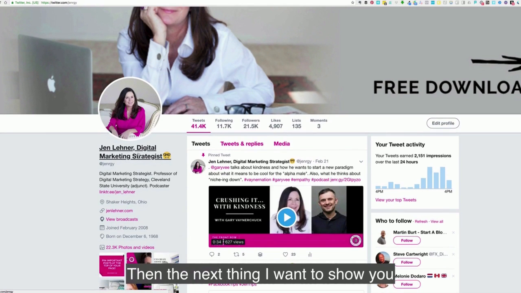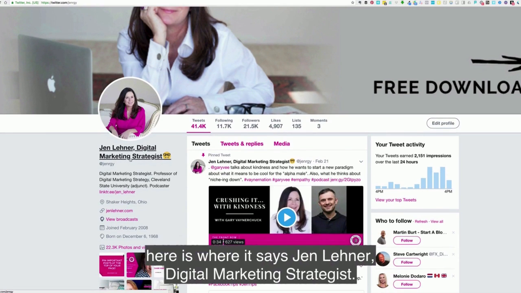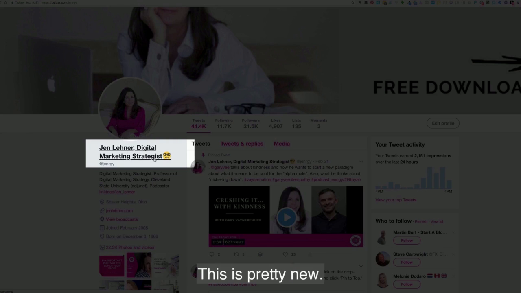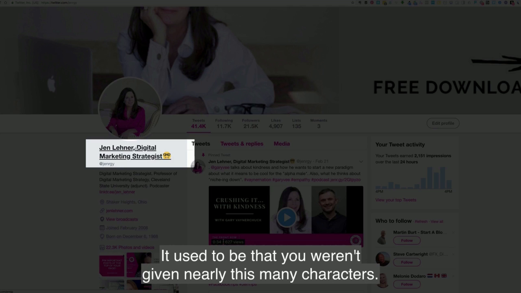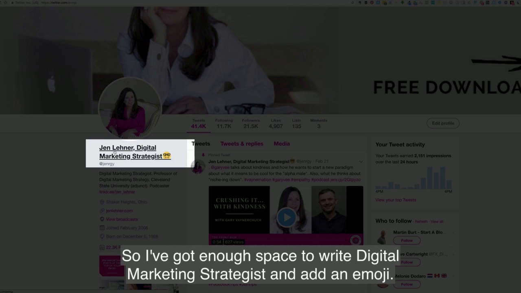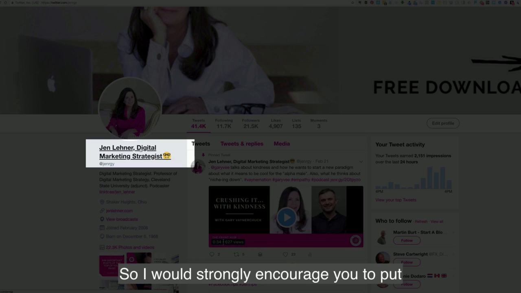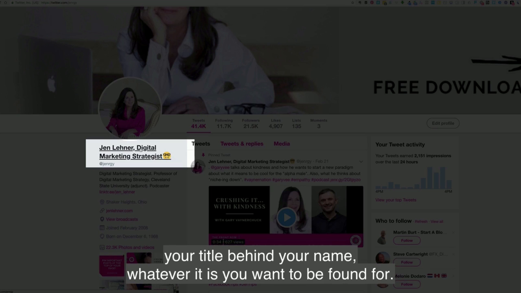Then the next thing I want to show you here is where it says Jen Lehner, Digital Marketing Strategist. This is pretty new. It used to be that you weren't given nearly this many characters. So I've got enough space to write Digital Marketing Strategist and add an emoji. So I would strongly encourage you to put your title behind your name, whatever it is you want to be found for, put it there.